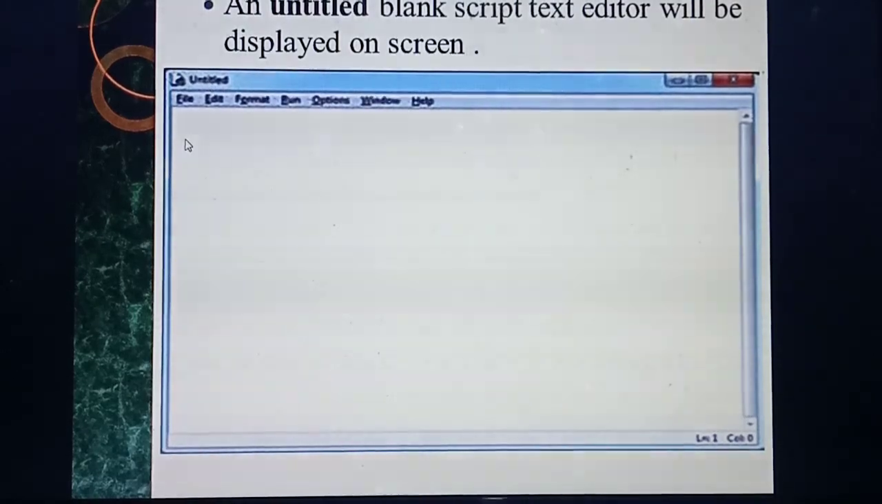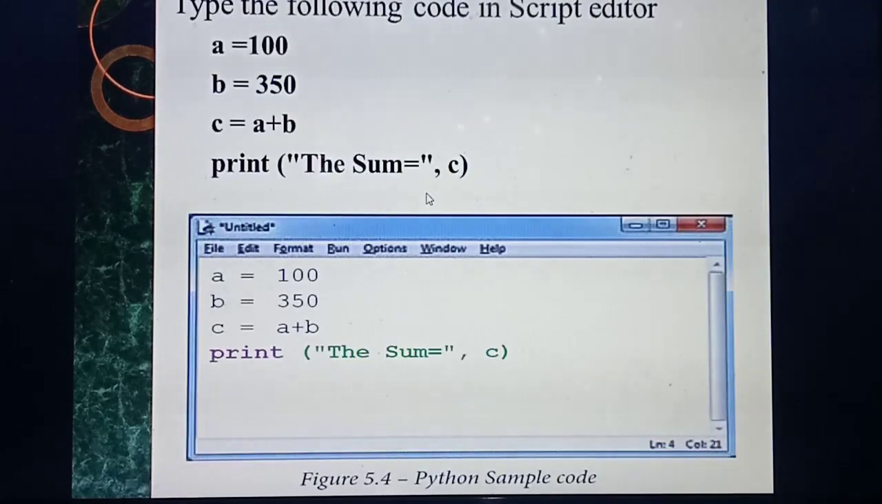Understood? So first you need to click which one? File menu. From the file menu you need to select which one? New file. What's the shortcut for new file? Control N. Once you click it, the screen will open. This is called the script text editor. Here only you are going to write the program.